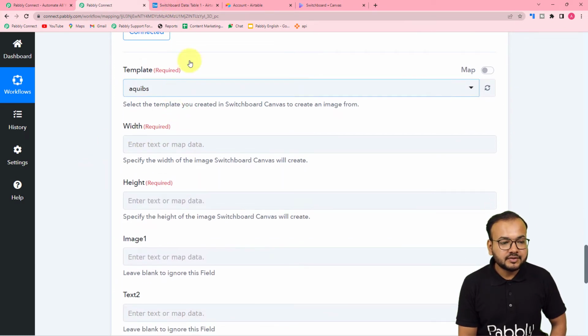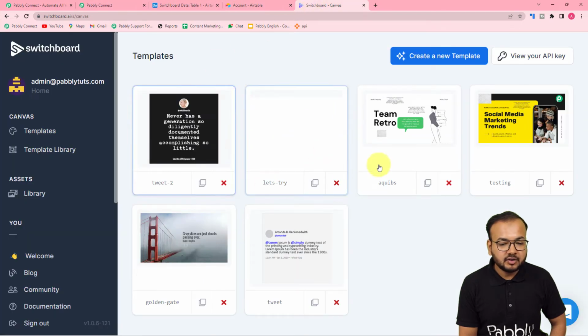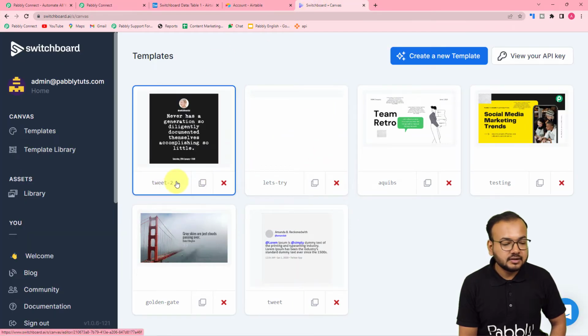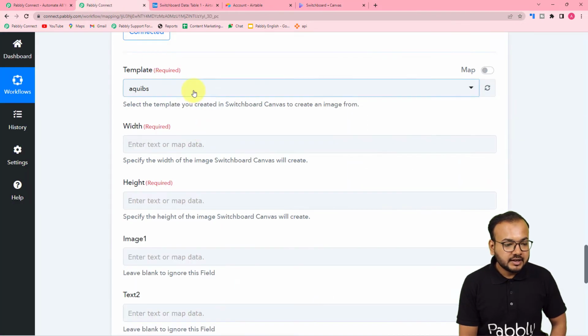So we are connected, and here it is showing you the template's name. So from here you have to select your template's name. So we have all these templates. The template I'm using here is this one, tweet-2. So select the name from here.